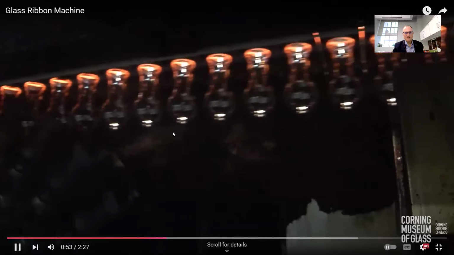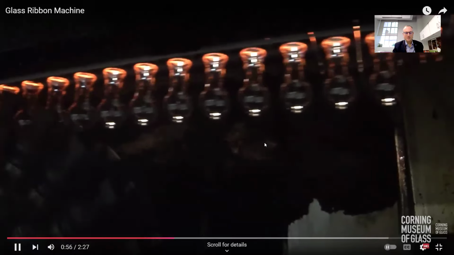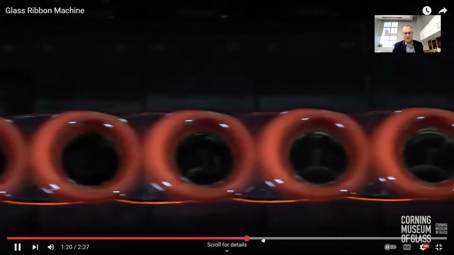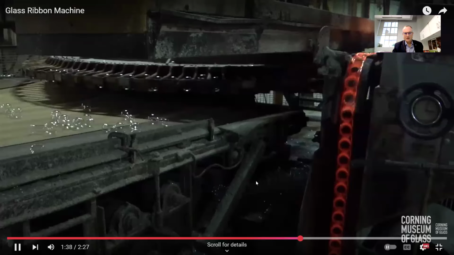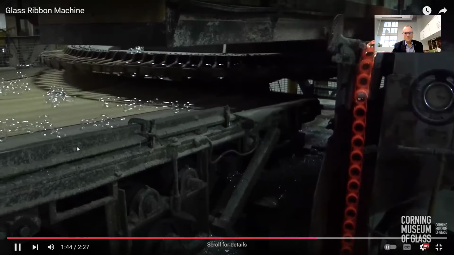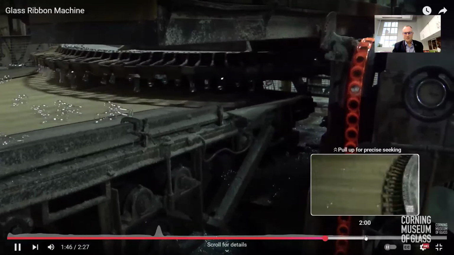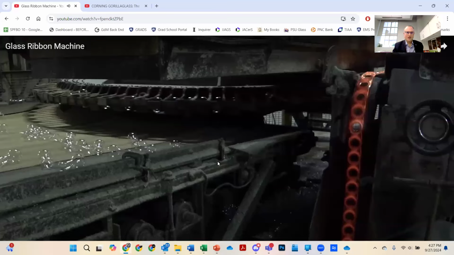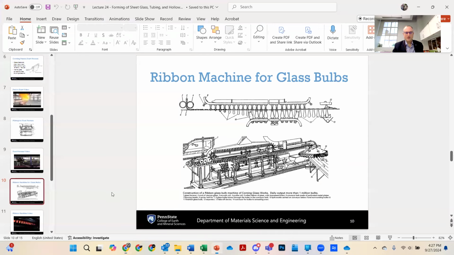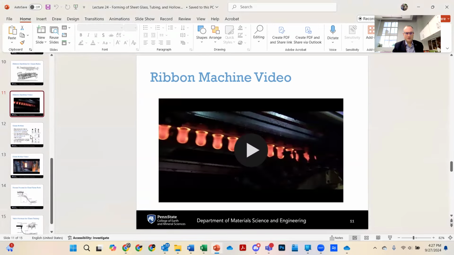This whole process is kind of insanely fast. Here you can see the light bulbs after they've been formed into the right shape. Then as we continue on, here you can see the light bulbs coming out at the end of the process. So it is a very impressive process for making a huge number of light bulbs very quickly. So that is the ribbon machine.